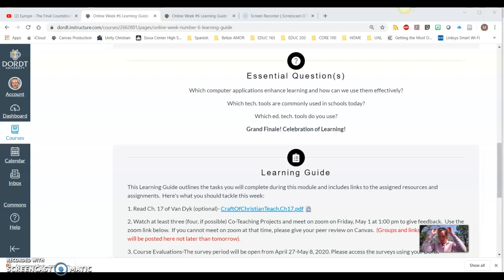Okay. Let's see if I can... I'm outside, which is wonderful, but now I can't see my little arrow to change my screen.